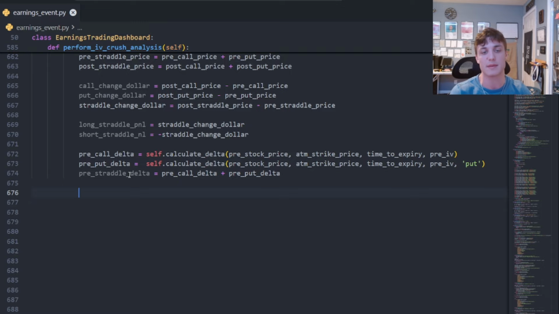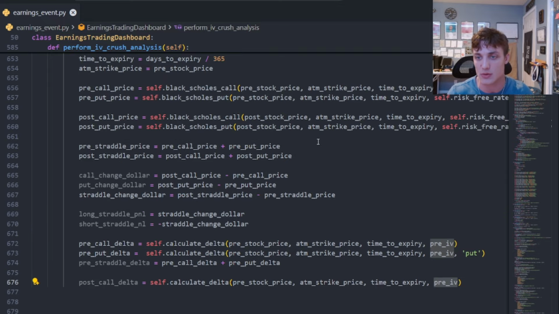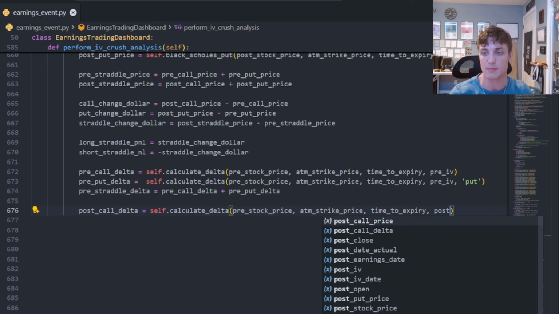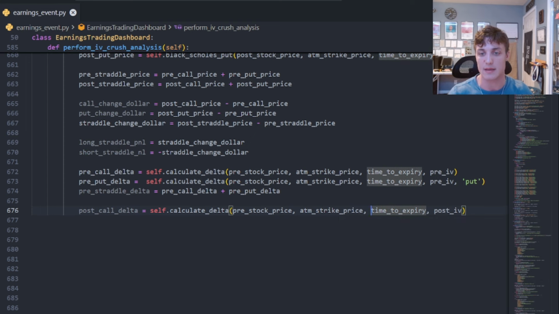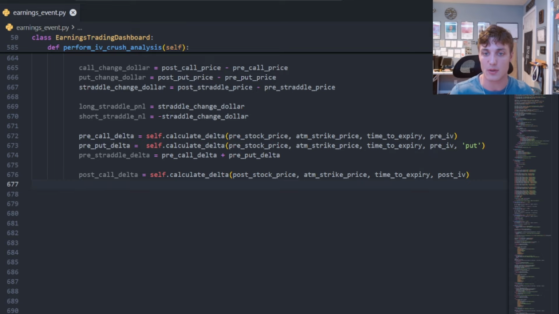And now we can do the same thing for post. So the post-call delta is equal to the calculate delta function, but now with the post information. So it's the exact same thing we did with the Black-Scholes. We used the post implied volatility and the post stock price. Now we're using the post implied volatility and the post stock price. Same thing for the put. We just need an argument that we are working with a put.